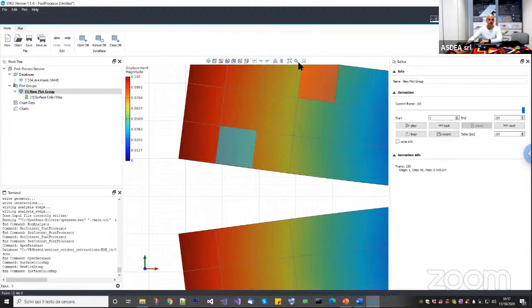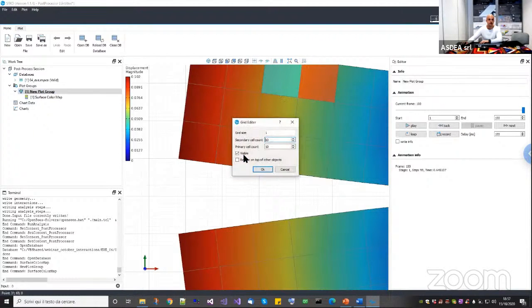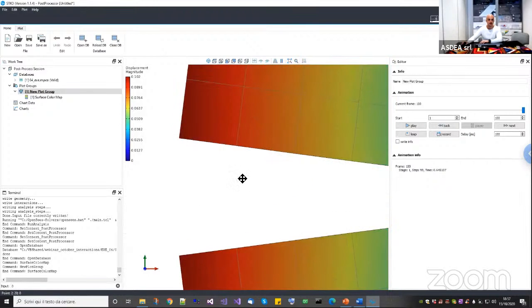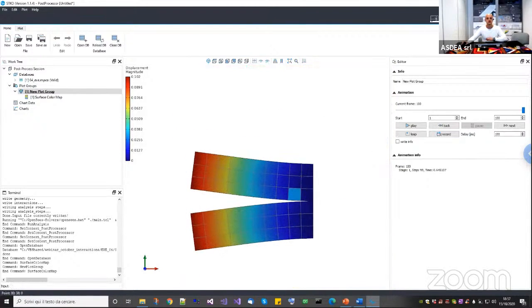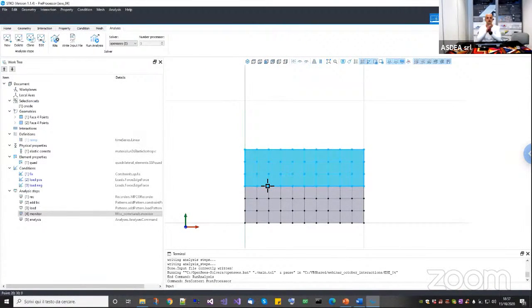So let me switch off the grid. You can see there is no element connecting them, of course, because we don't have any interface element. Now I can do the same using a nonlinear cohesive zone. So basically the two bodies will be attached up to a certain point, and then when this cohesive zone breaks, they will separate, okay?